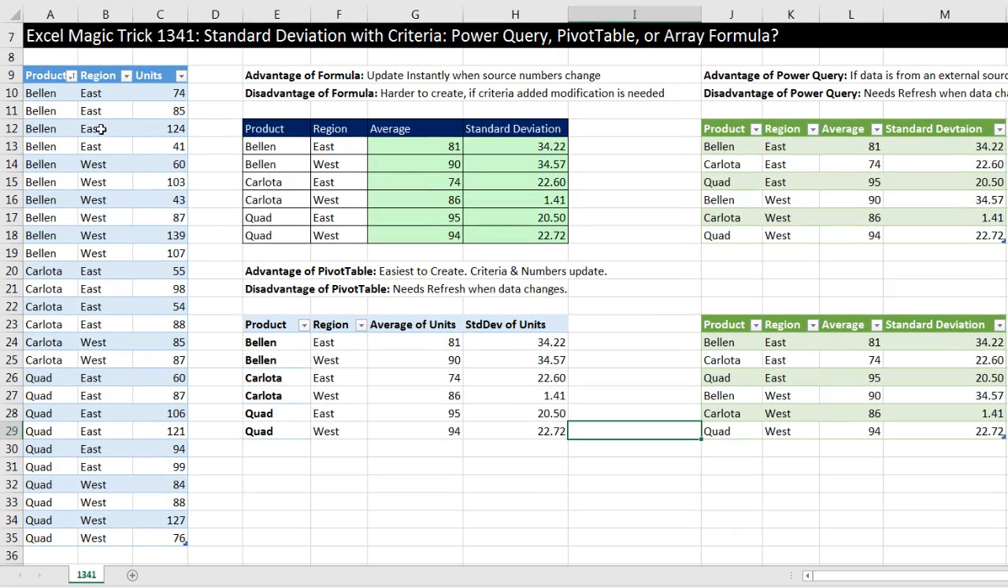Now, here's the setup. We actually have a column with product, region, and units. So right here, when we're calculating average and standard deviation, we're not making the calculation on all the numbers, but instead just some of the numbers. For this row right here, we need to find only the records that contain Bellin and East. So for that first calculation, we would only need these four records, and only those four units would be used to calculate average and standard deviation.